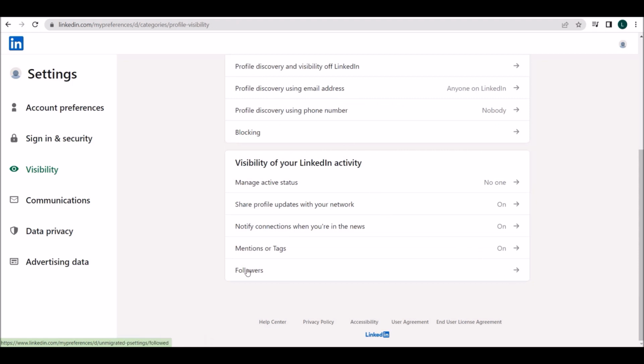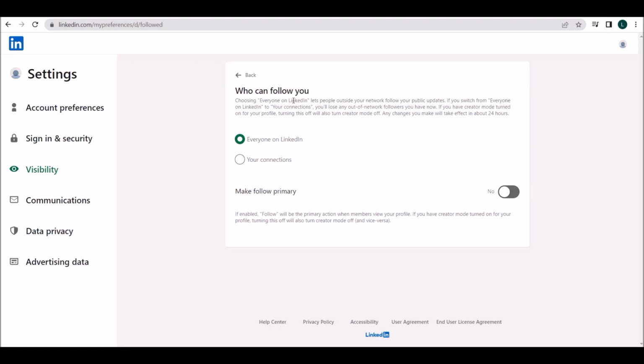Again, go back to Visibility and click on Followers. You can control people who can follow you. Choosing Everyone on LinkedIn lets people outside your network follow your public updates. Or if you change it to your connections, you may miss out on any out-of-network followers you have now. Depending upon your preference, you can select from these options and click the respective radio button.